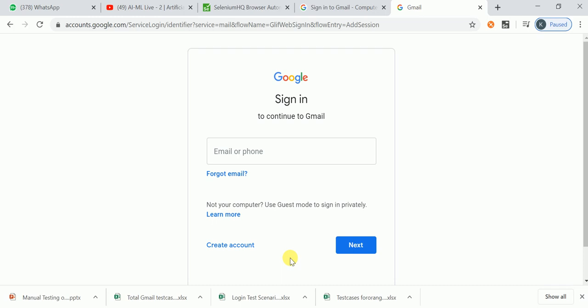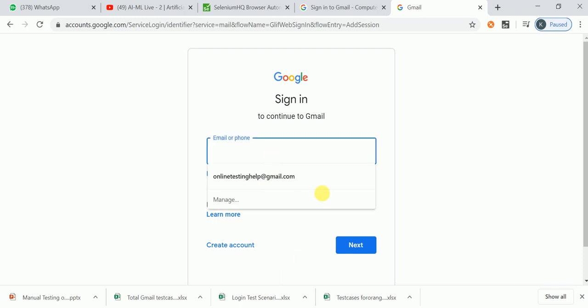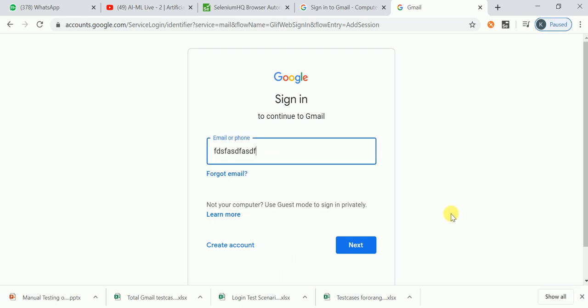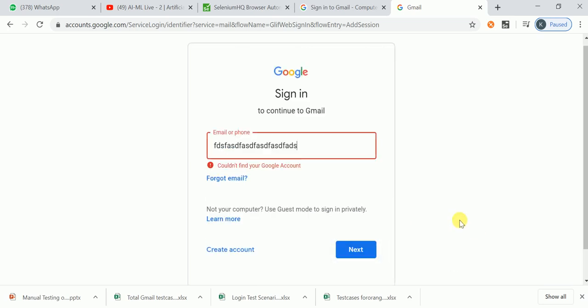Coming to the functional negative, enter invalid ID here, whether it is showing proper error message or not, we need to verify. See, could not find your Google account, it is throwing the error message, we need to verify this. This is negative. And also play with enter valid username, invalid password, enter invalid username, because it is not allowing. If you enter invalid username, you cannot go forward, or enter both invalid username and password.